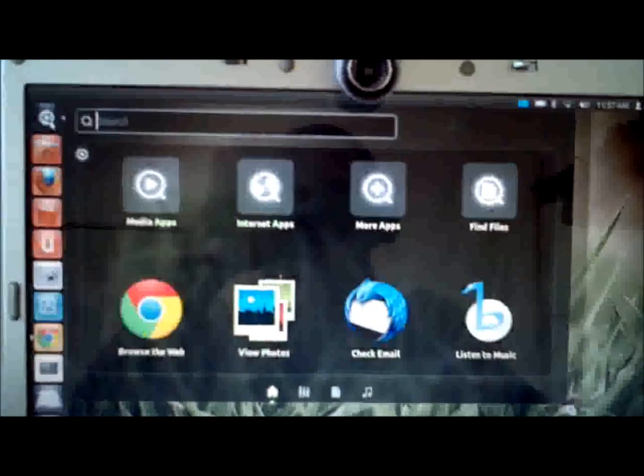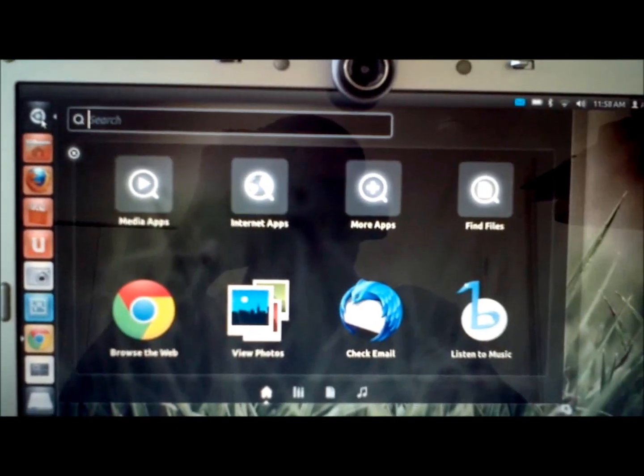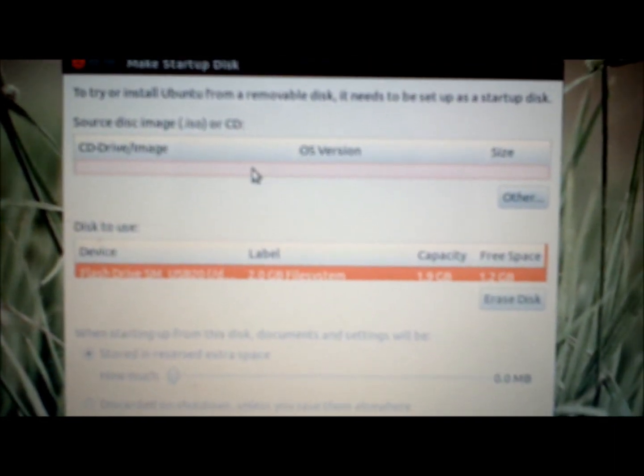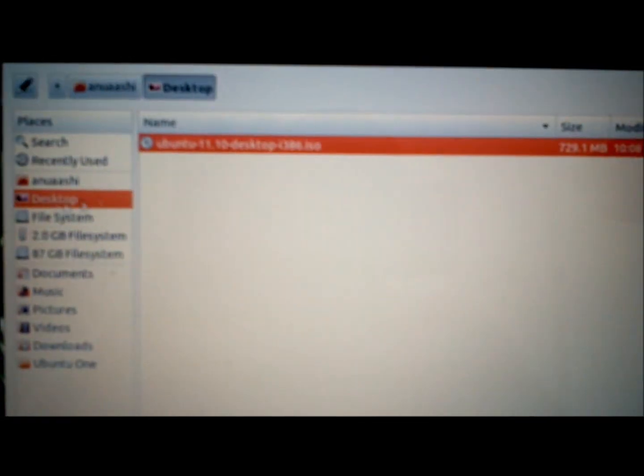First you gotta go to your Ubuntu dashboard and search for USB. It will show up as Startup Disk Creator. Click that. It will automatically show this latest drive in the disk to use portion of it, and then probably it won't show your ISO file you downloaded automatically. If it doesn't, then you just locate it where it is. Mine is on desktop. Select this file, say open. So this file is there now.